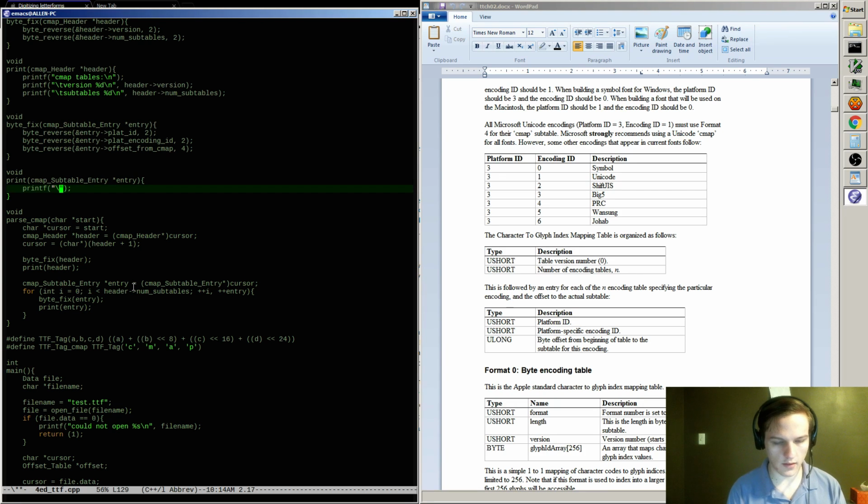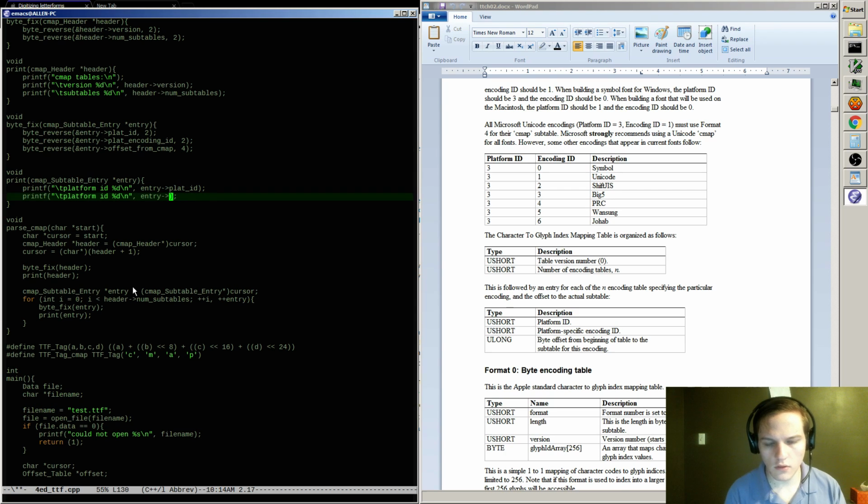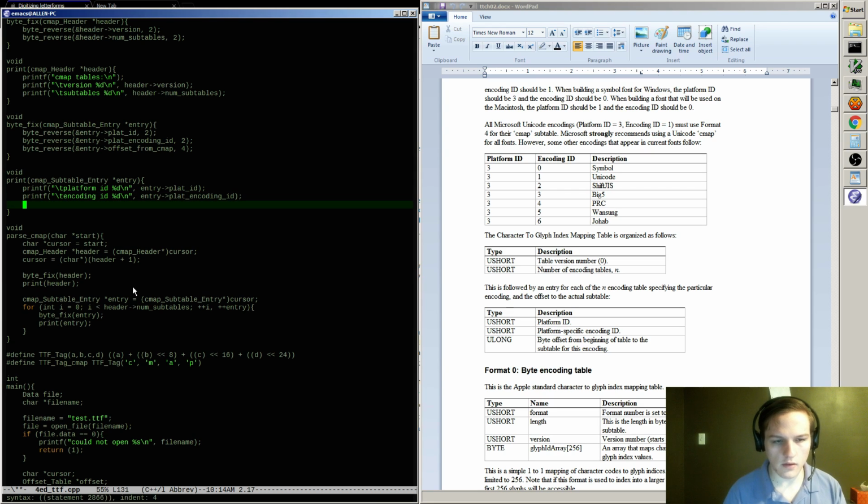Alright, so this is the platform ID. Whoops, and that goes here. There's the platform encoding ID, I'll call that encoding ID. That goes there. And then there's the offset from CMap, and that goes there.